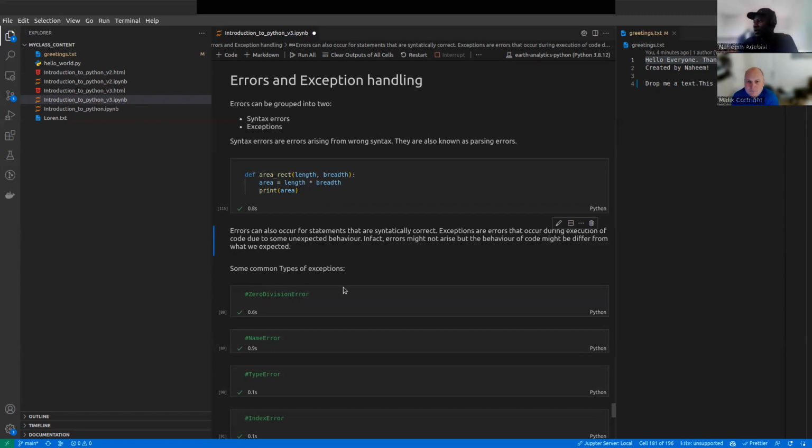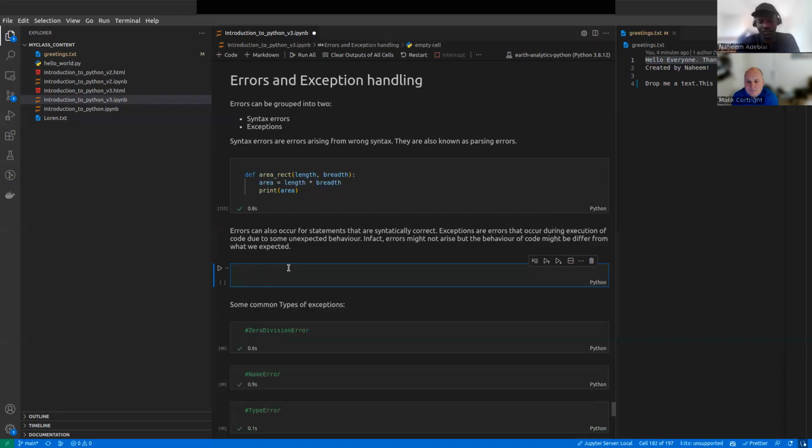For instance, we have successfully parsed this function. Now let's execute the function. Area rectangle. I say area rectangle for length, I say 3. Breadth, I say "ABC."